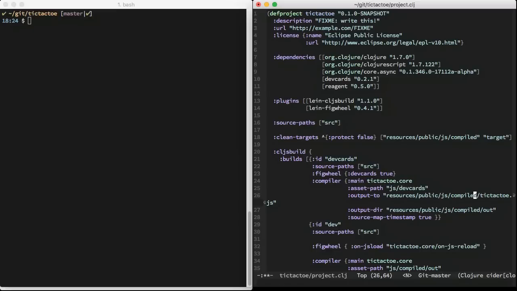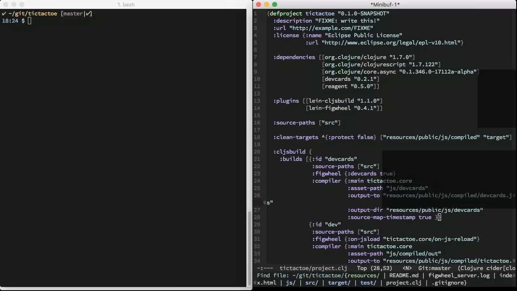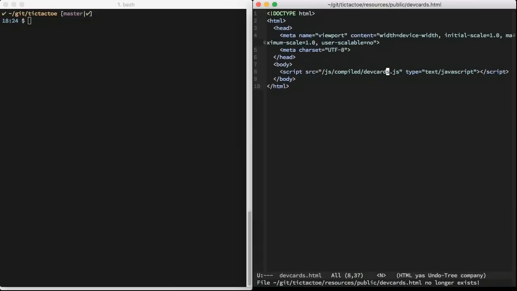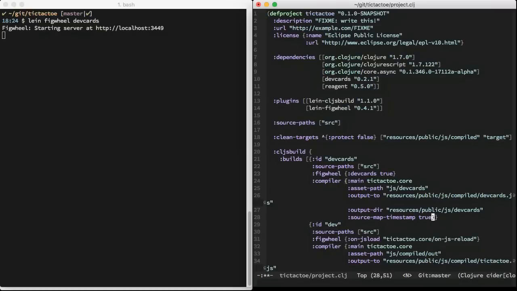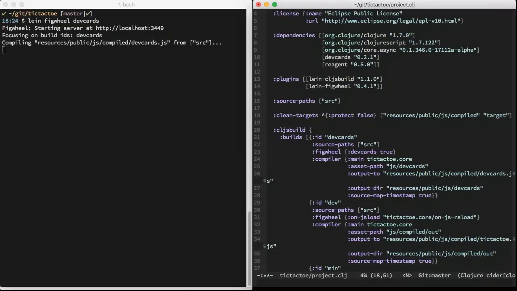Copy the dev build section to create a DevCards build. Give it a different output directory so that the compiled files do not collide with other builds. Create a devcards.html file. Copy and paste the contents from the devcards README on GitHub. Start the new build we configured by typing lein figwheel devcards.